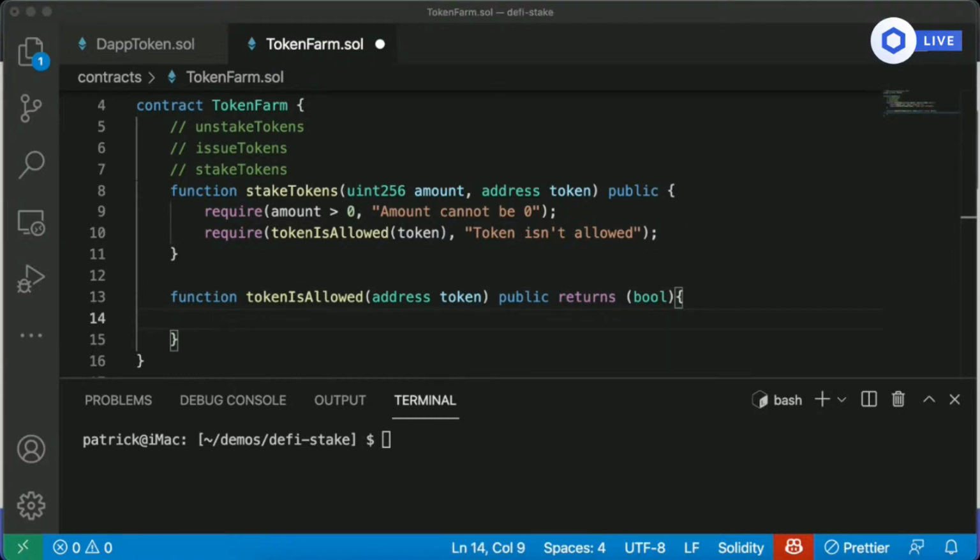So what we're going to do in here is go to an allowed tokens mapping or an allowed tokens array. Typically for something like this, I would just use a mapping and then do a mapping of yes or no. But we're also going to loop through this array later. So for now, we're just going to have it be an array. But yes, it would probably make more sense at first glance to do this as a mapping, but I'm going to do it as, like I said, an array.